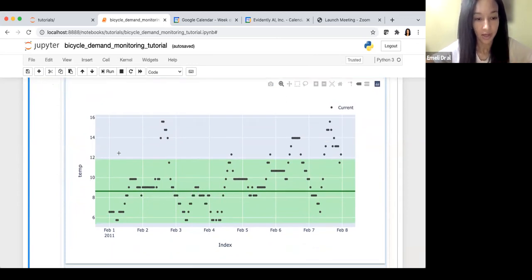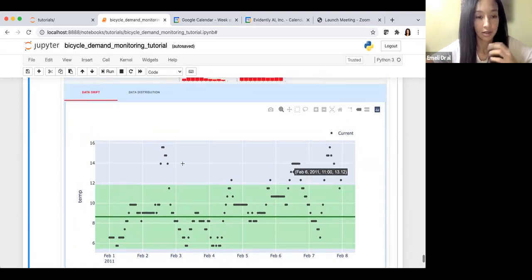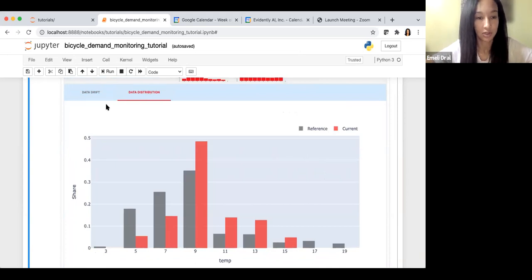So we have the light green zone, which is related to one standard deviation from the mean value. And with gray points, we have the current values. So we can see that pretty often we have higher temperature compared to what we see during the training. And we can analyze the distributions, which is the next step.